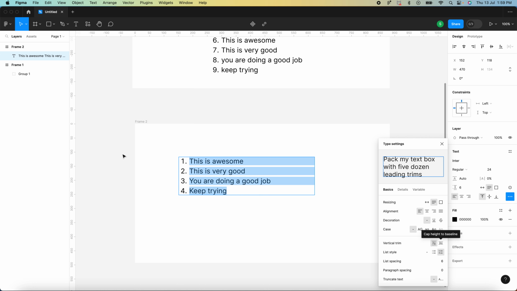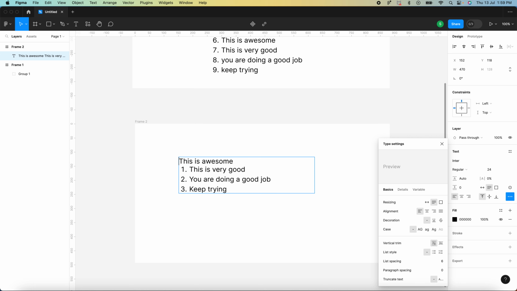Just click the numbers. Okay, so this number you want to start, let's say you want to start from 6. Just keep the cursor here and delete this one, type 6 and a dot, give a space. Ta-da! Done. Here you go.